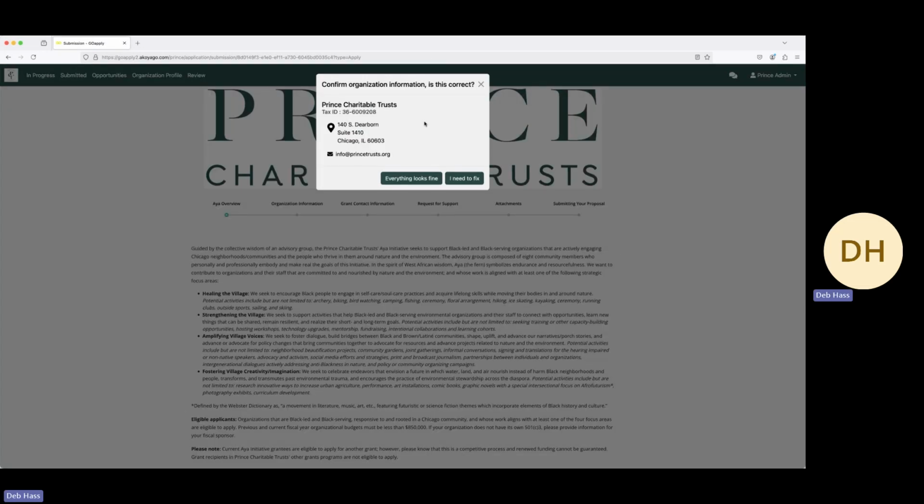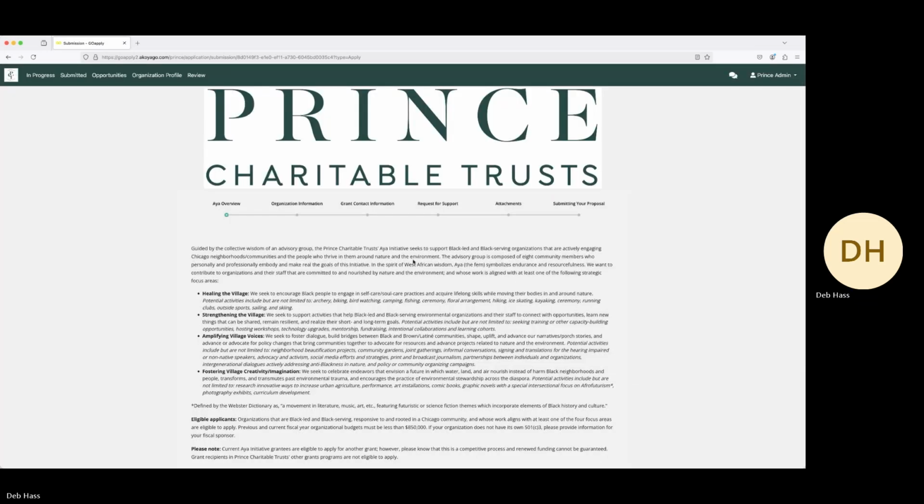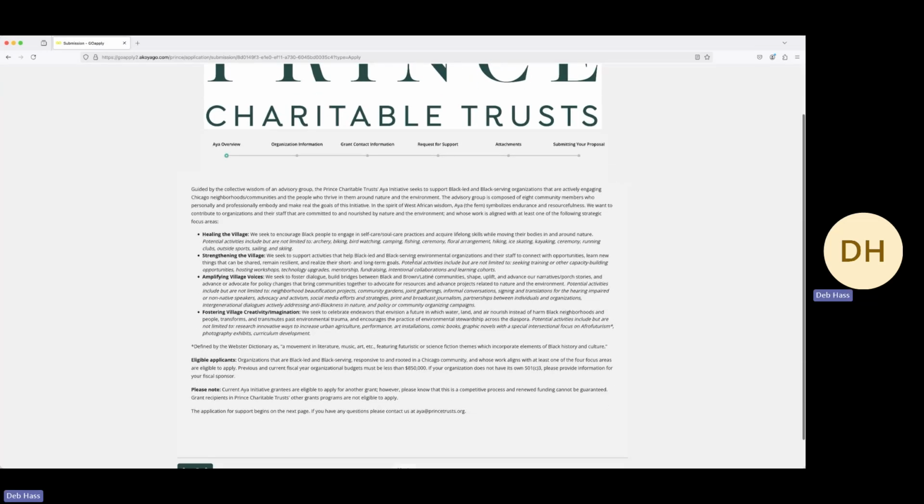It's going to show me a screen. I hope you can see the pop-up. A pop-up has appeared for me that says confirm organization information, where it lets me one more time double check the address and email for the organization. And I can click on everything looks fine or I need to fix if it seems incorrect. I'm going to click everything looks fine. And this takes me to the AYA application.